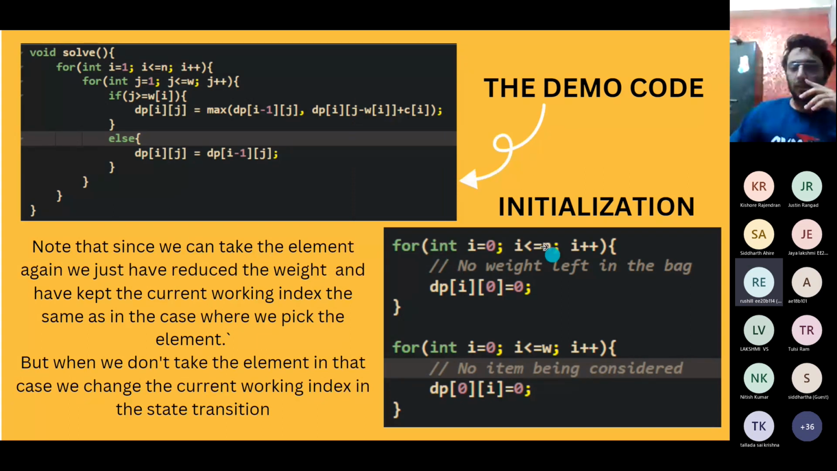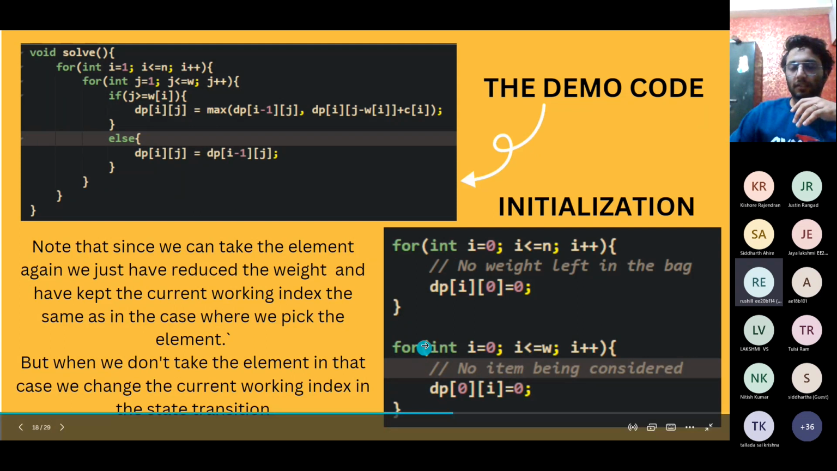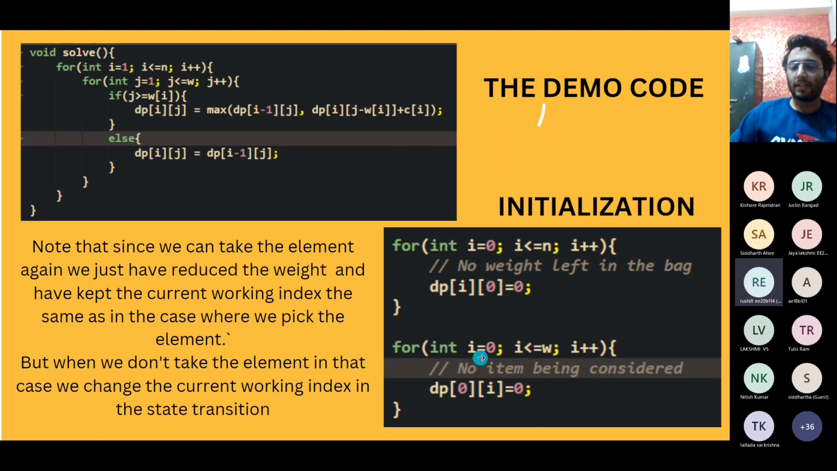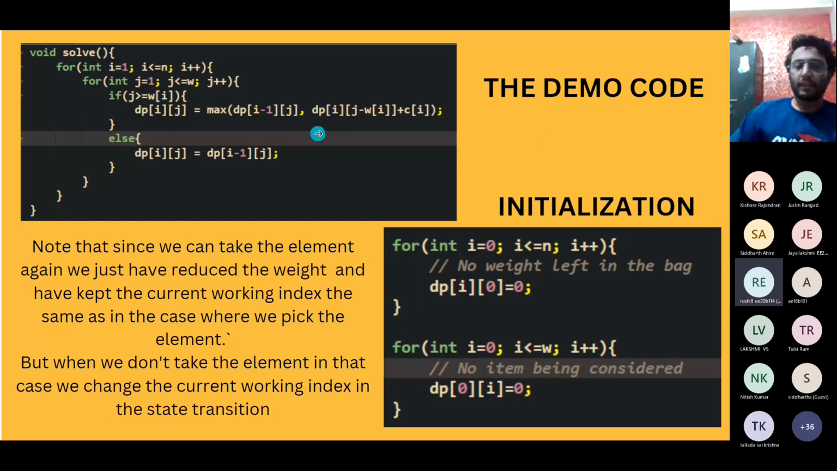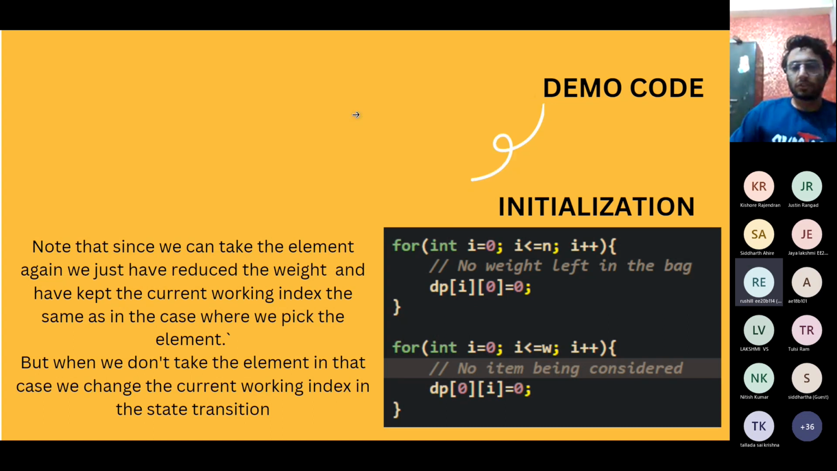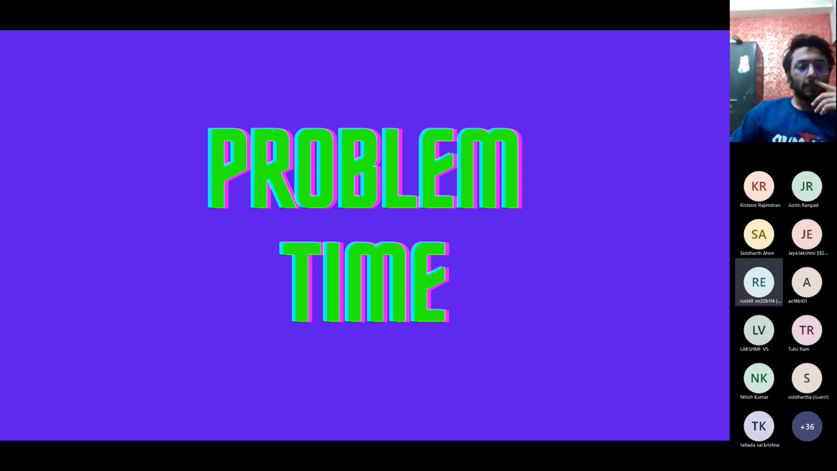If you see, the initialization remains the same. That is, if there is no weight left in the bag, the dp value will be 0. And if I'm not taking any item, the dp value will again remain 0. The dp states are also similar, but the only difference is that if I'm taking the ith item into consideration, dp of i j gets updated with dp of i comma j minus w of i, instead of dp of i minus 1 and j minus w of i. So this was the knapsack problem, and let's start with the problem solving session.